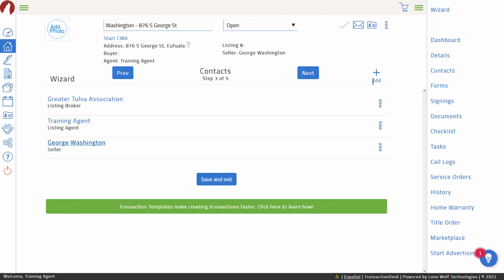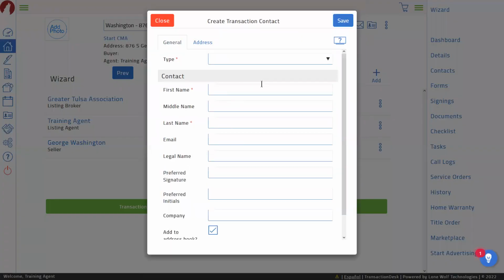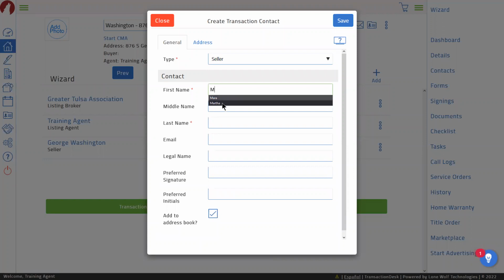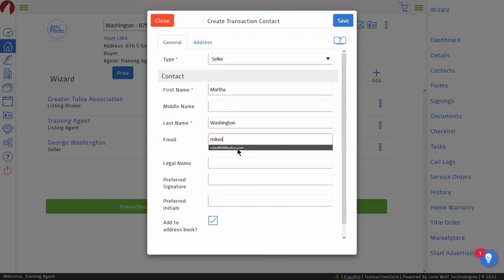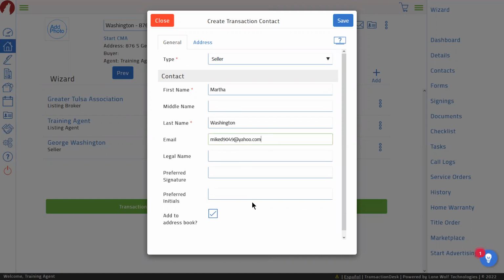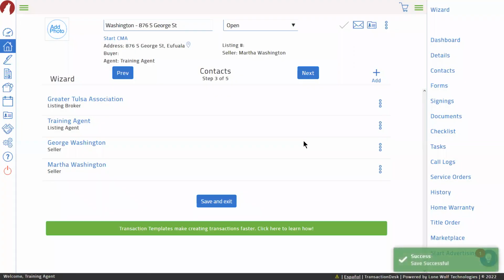Now, I do need to add his wife. She needs to get her signature on everything, so we'll go through seller, in this case, Martha Washington, and we'll put in the email address. Again, keeping the same exact email address. Again, we do have the legal name where we could put in a corporation, company, trust, whatever, preferred signature, preferred email initials, or preferred initials. In her case, she does actually want to have her middle initial represented. So got that in there, hit save, and I'm good to go.